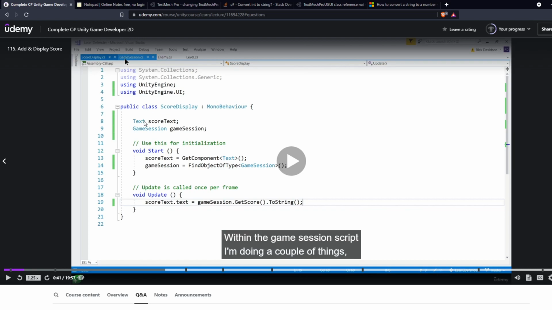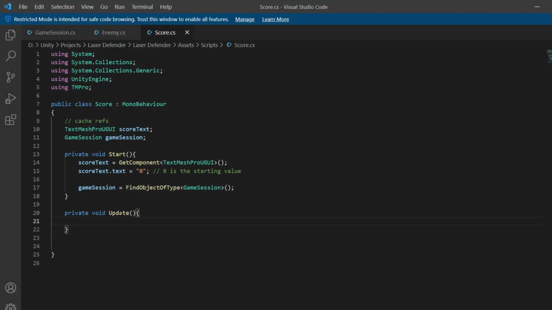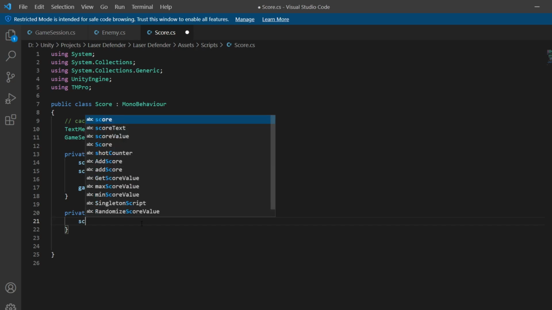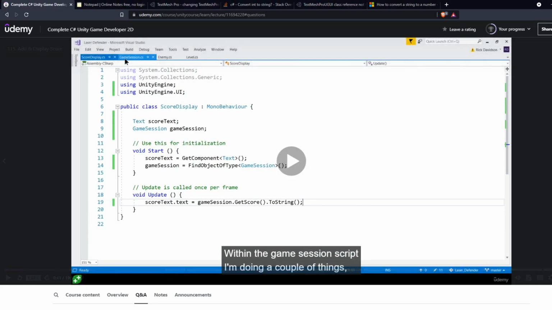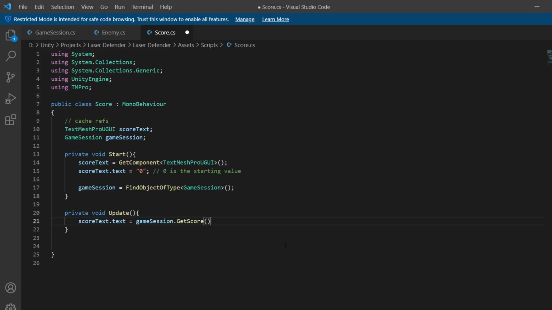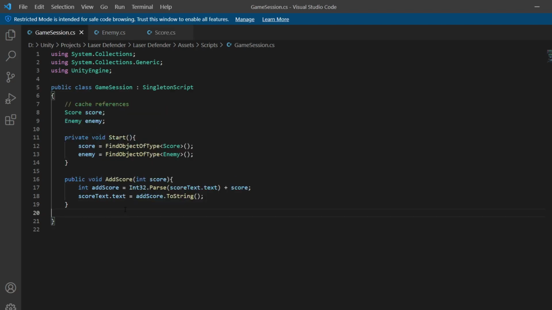I'm kind of confused as to why he used text. I think in here he's probably not using Text Mesh Pro, which is probably why. So I think this is fine the way I handled it. So it would be score text dot text equals game session dot get score to string. Alright, cool.